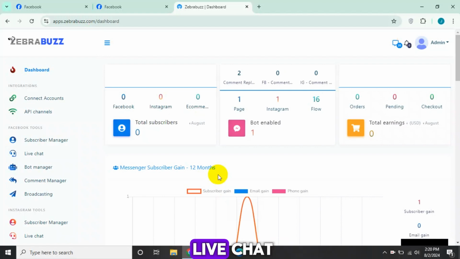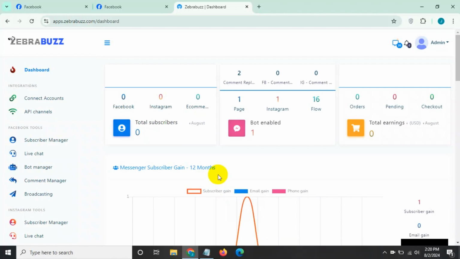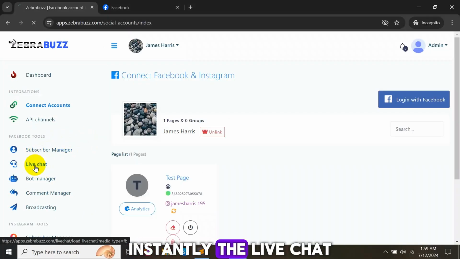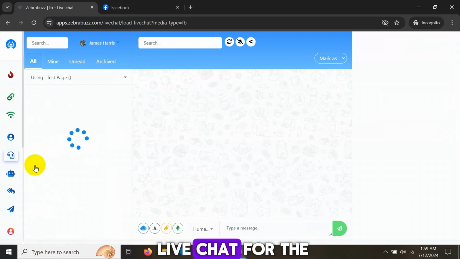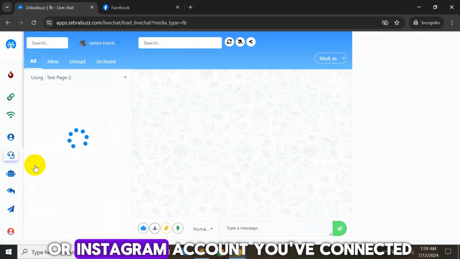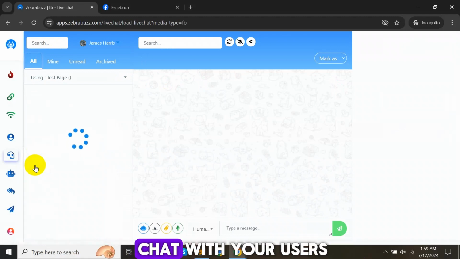Start by clicking on Live Chat in the left sidebar of the Zebrabuzz dashboard. Instantly, the live chat interface will appear. This interface shows the live chat for the Facebook page or Instagram account you've connected. This is a simple but powerful interface where you will manage and chat with your users. This is how it works.